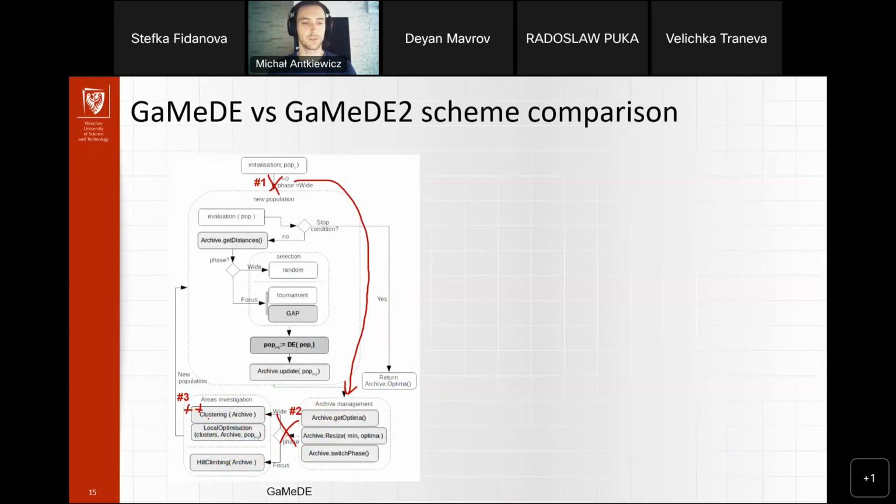We increase the importance of clustering in the first iteration only. And as I said, we remove phase switching, so we don't use it anymore. We also don't use tournament. We just go straight for the gap selection because it was maintaining all the good results, but with fewer parameters.